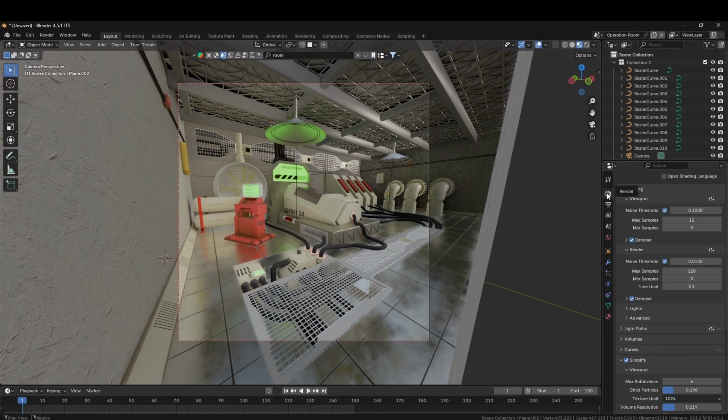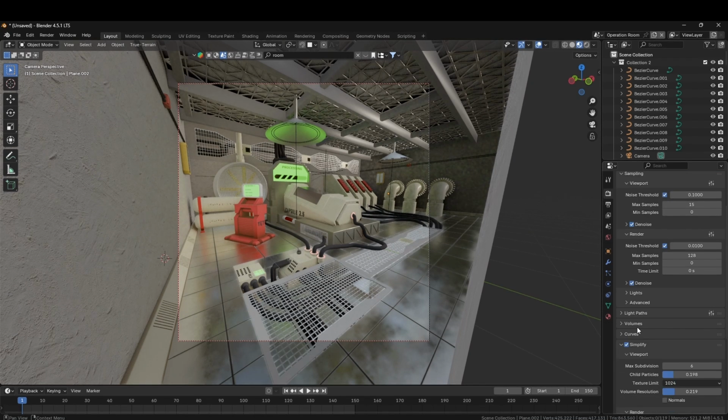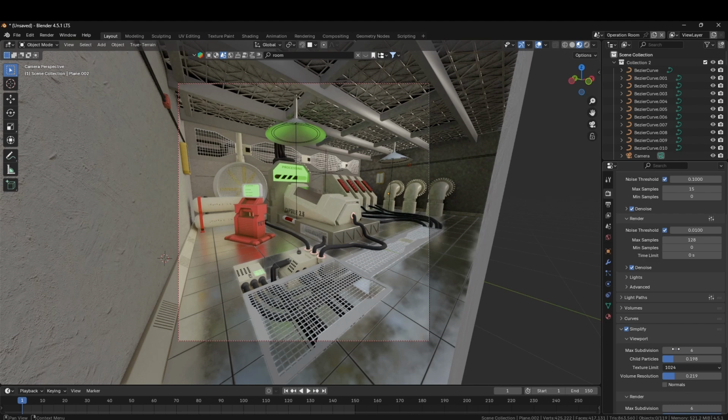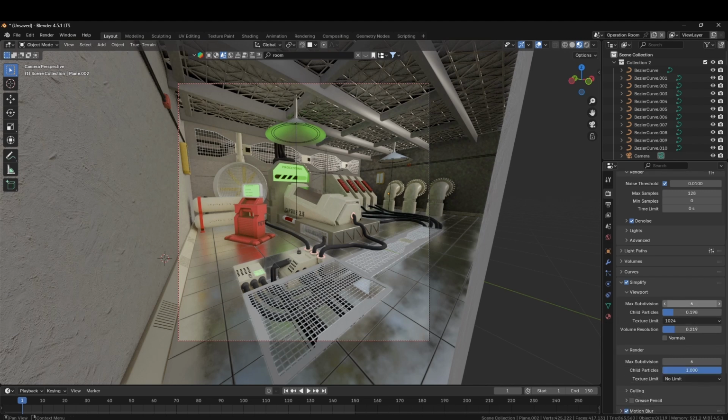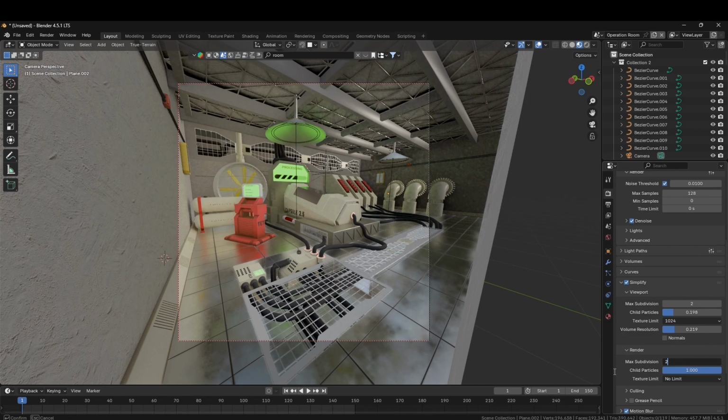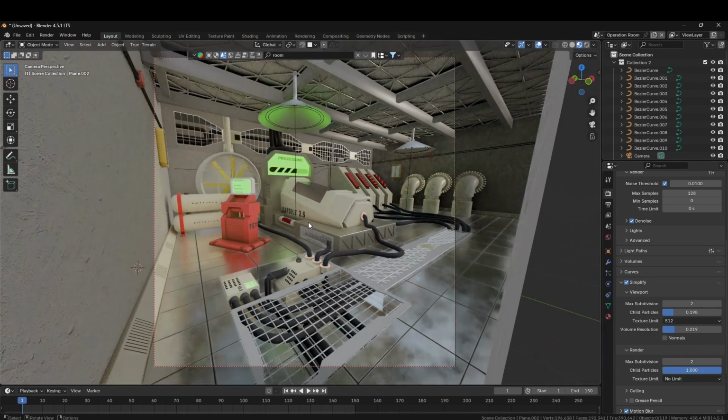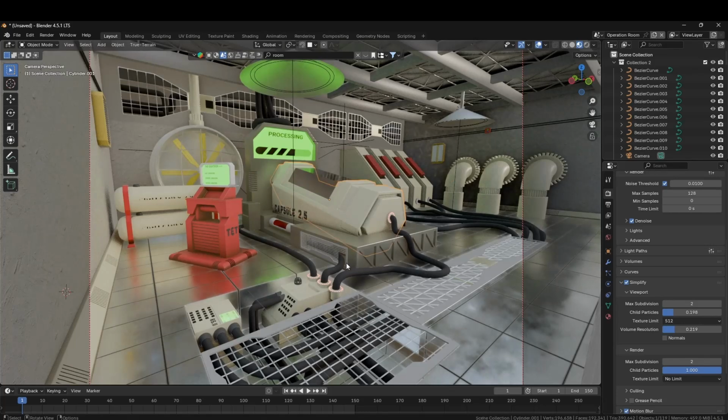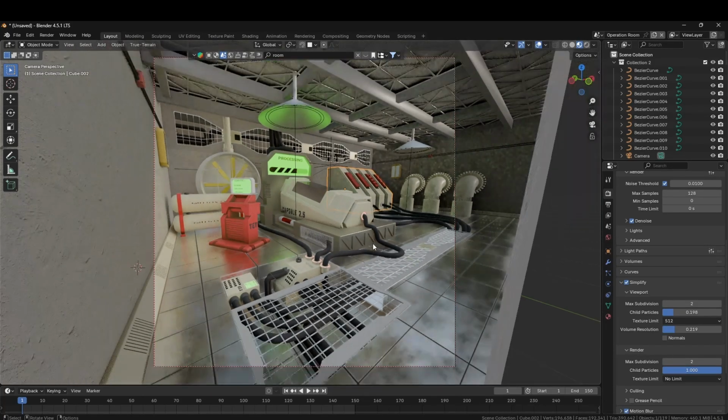Go to Render Properties and open the Simplify tab. From here, you can quickly limit things like subdivision level, particle count, and texture resolution. This instantly makes your viewport smoother and also gives you much faster preview renders without destroying your original quality.